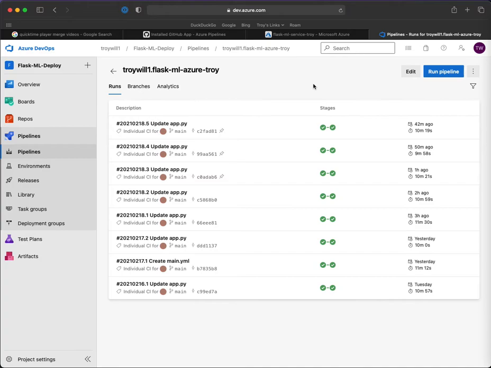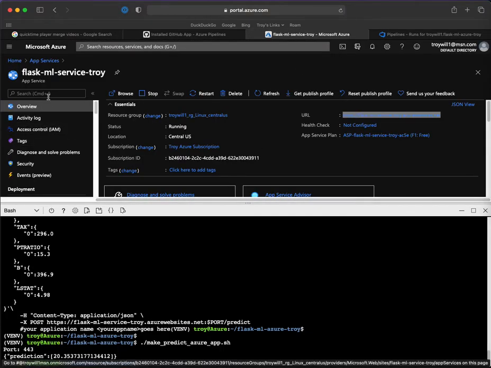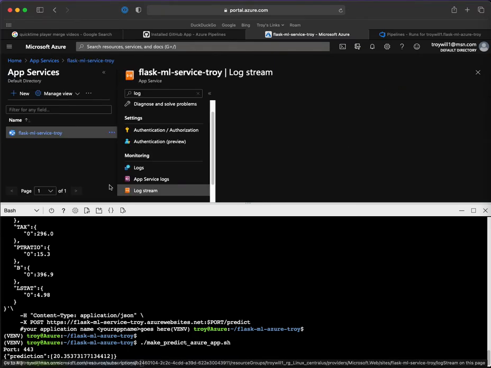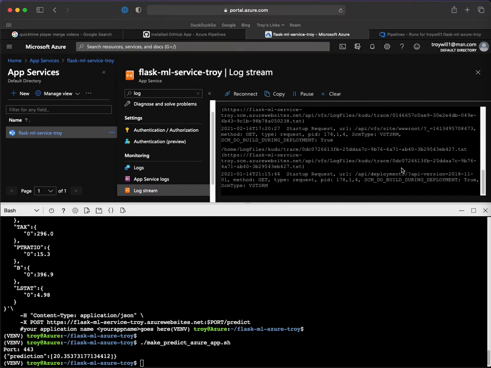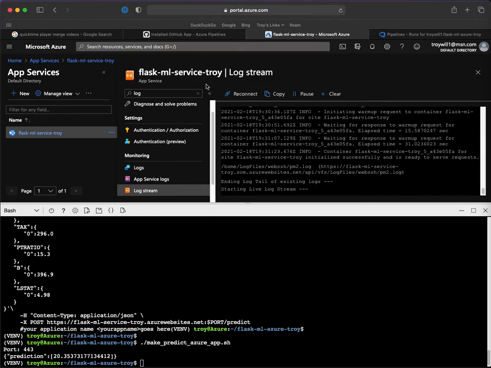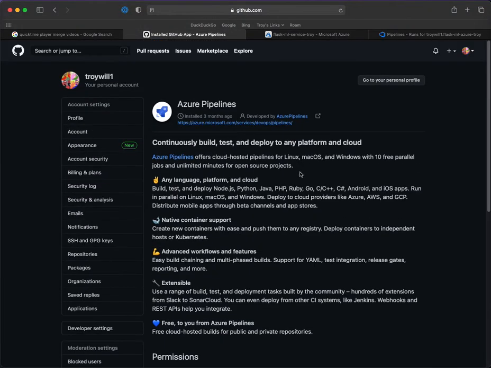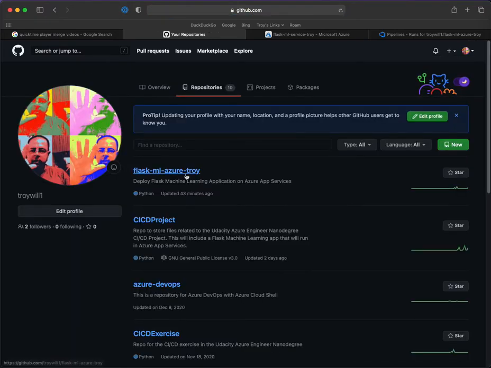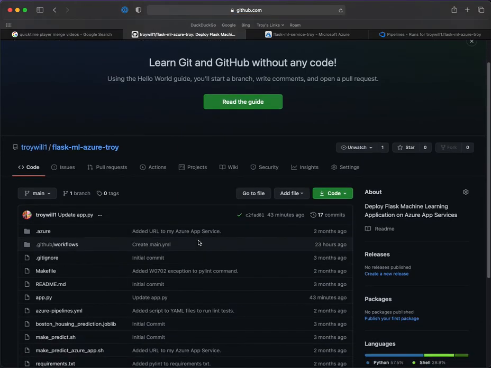So the way that we test this from end to end is to simply make a change at GitHub. But first, let's go back to the Azure portal and let's take a look at the streaming logs so that we can see what's happening as we make these changes. So that's going to start up and start streaming the log files. Now we'll go back to GitHub. We'll go to our repository and we'll simply make a change.